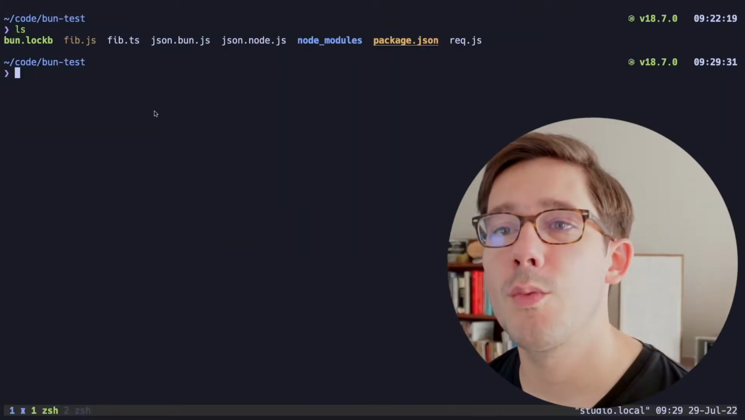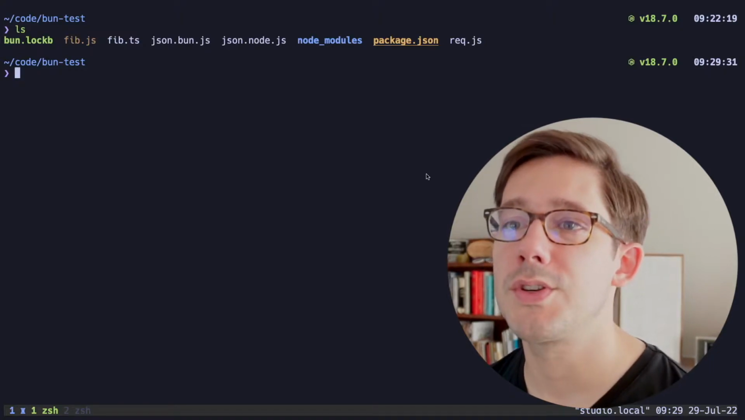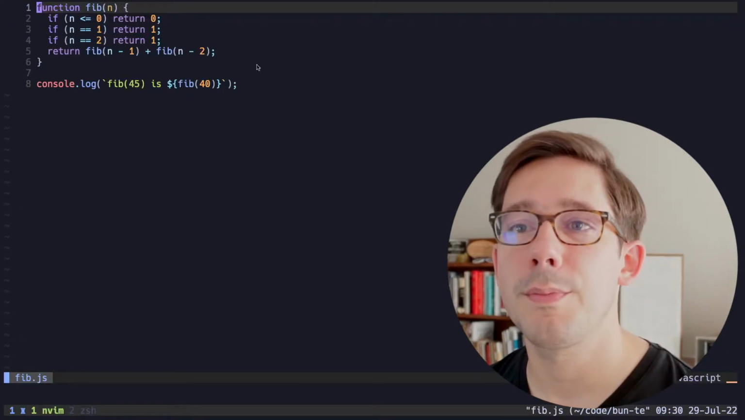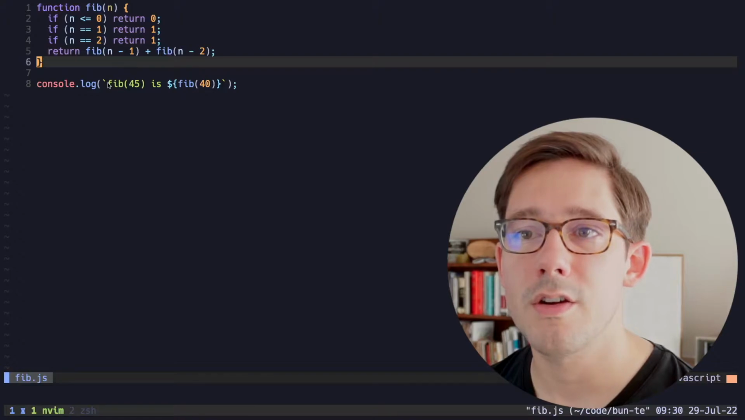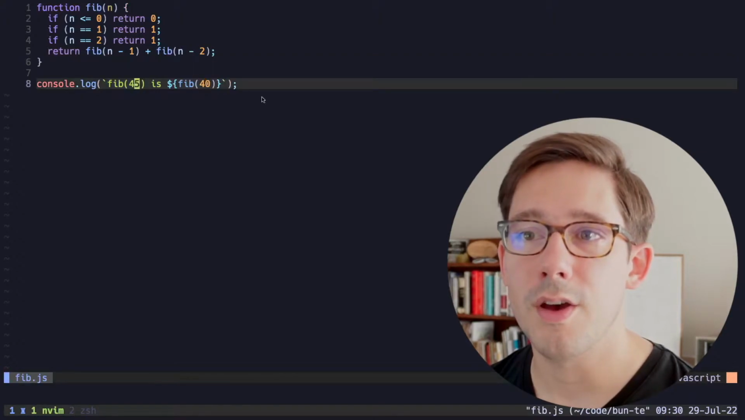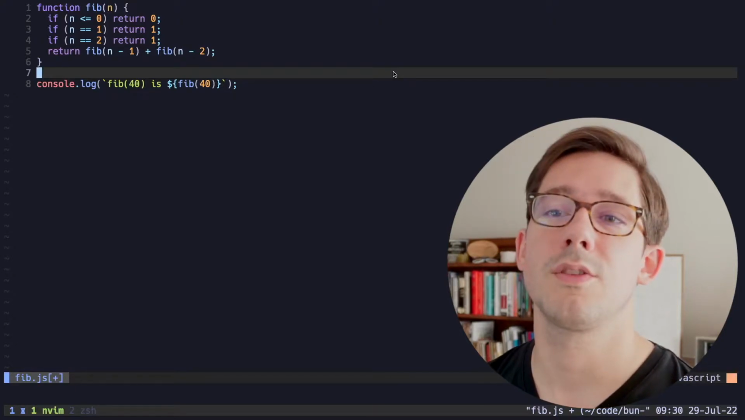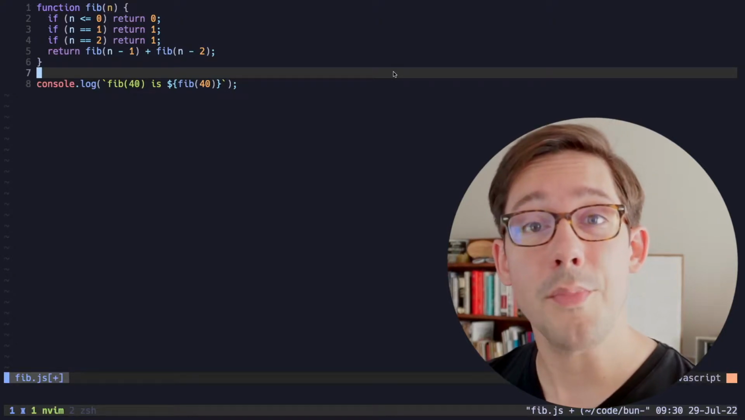I've got a directory here with a couple of different scripts that we're going to use to test Bun's performance. Let's take a look at the first one, which is fib.js. This is an incredibly basic script. We've got a Fibonacci function here, and we're gonna calculate fib of 40. Now this type of script takes a couple of seconds to run, so it'll be a great way to test the performance of Node, Deno, and Bun against each other.